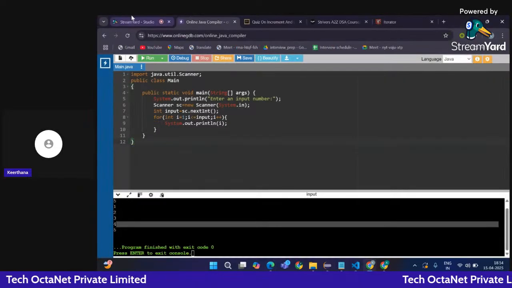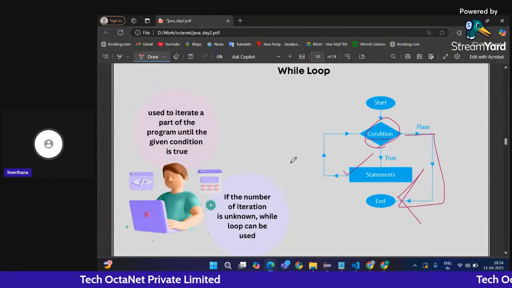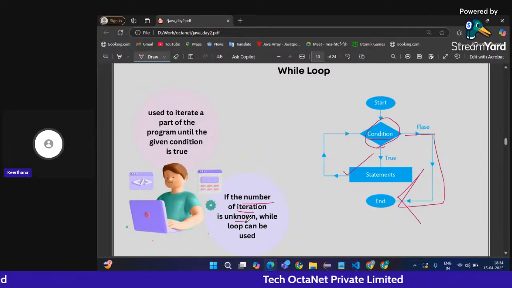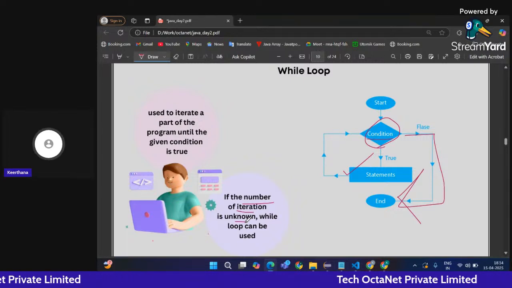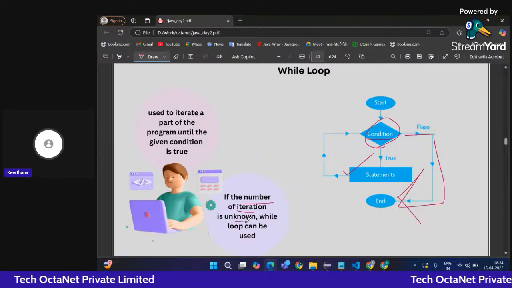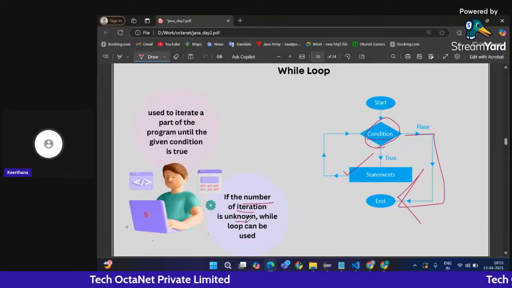It is also used to iterate a part of the program until the condition is true. If the number of iterations is unknown, not predefined, not fixed, if it's very flexible, then you can go with a while loop. But generally, choosing between a for loop and a while loop depends on your comfort. If you're comfortable with a for loop, you can go with that, or if you're more comfortable with while, you can go with while as well.